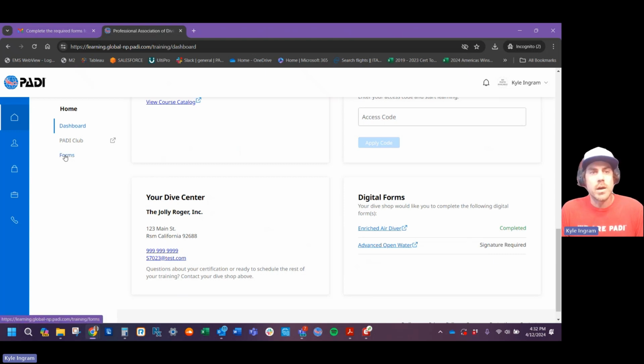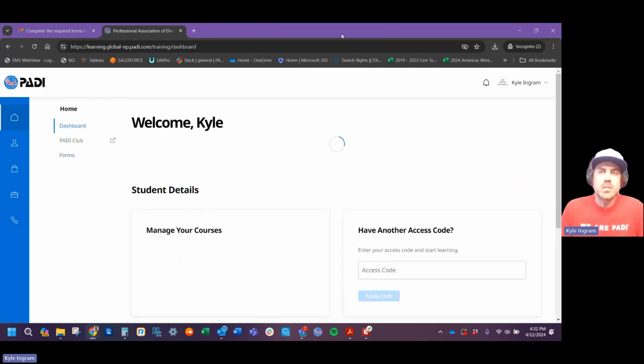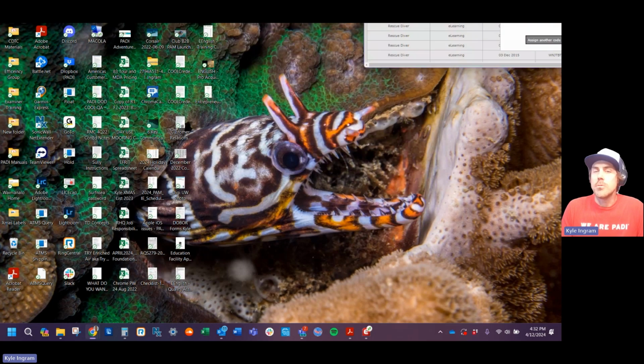Don't forget, you also have the forms button on the left-hand side, or the students do, where they can access any previously filled out forms or access any that still need to be completed. I'll be getting the rescue diver email here in just a second, and those will populate as well, but let's take a look back as the pro.